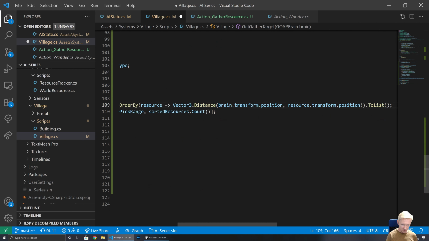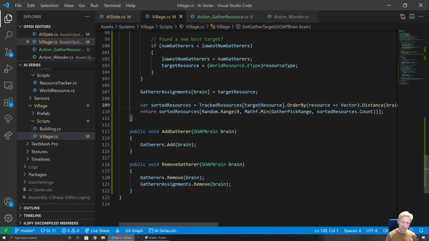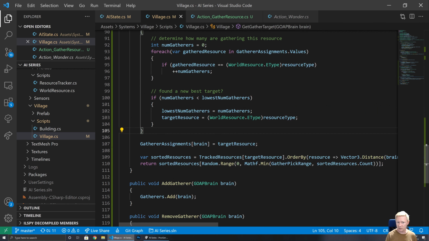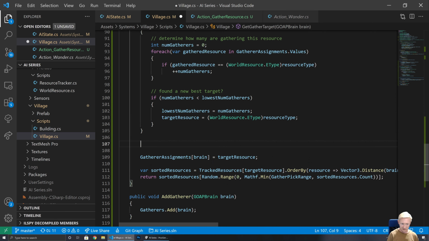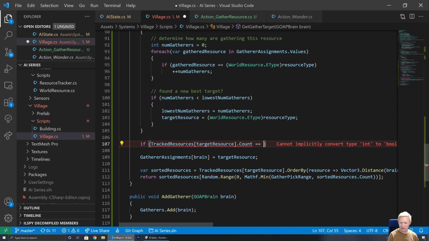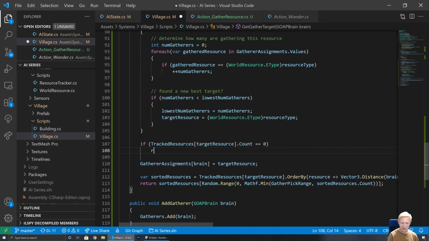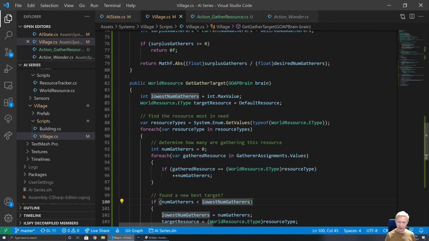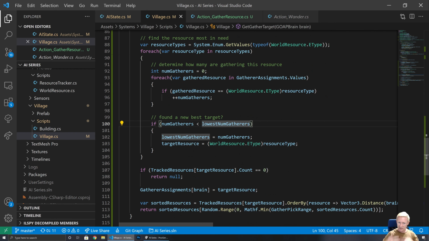Now it is possible that we might have no valid resources. So we want to check that first. So we want to check if that count is equal to 0, then we return null. So it's going to be a bit of responsibility on the action to interpret that properly. But this will give us a gather target, and as each new action kicks off, it's going to balance out those priorities.